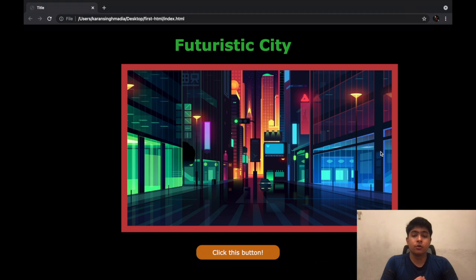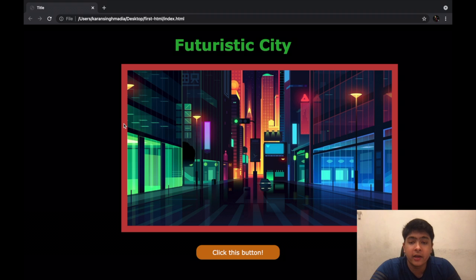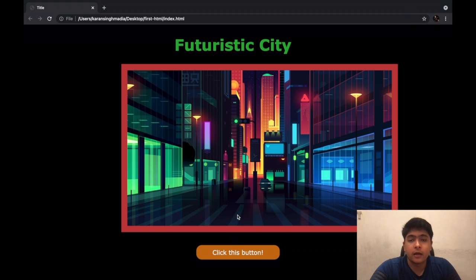Another thing you can do with JavaScript is that you can change the style. So if I wanted to make this border blue or white using the button click, I will also show you how to do that, since that's a bit more advanced, and I will get to that.